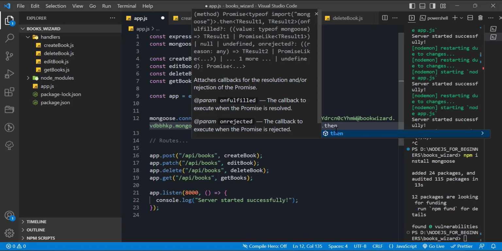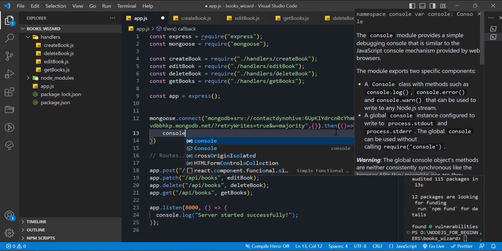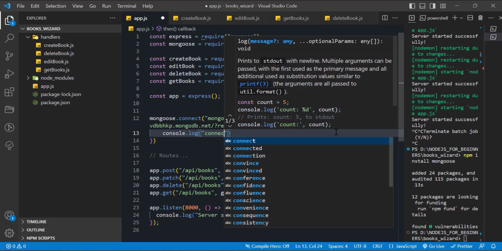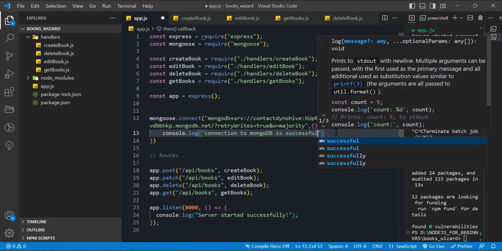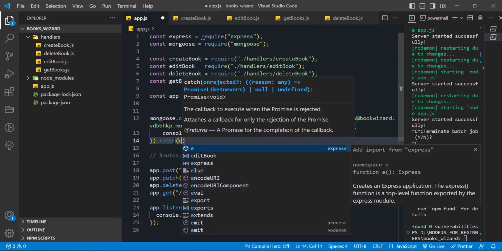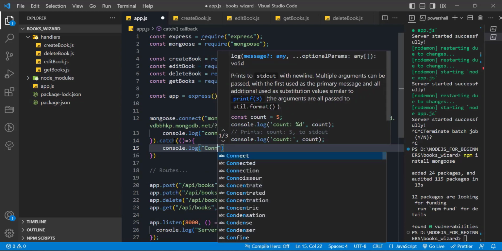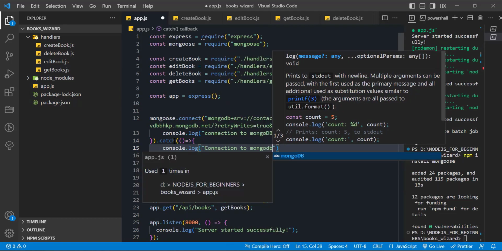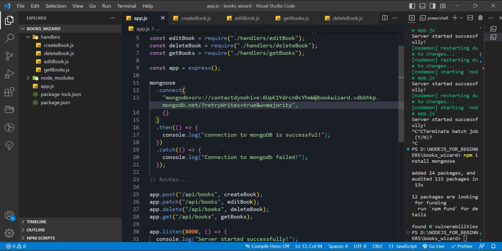And then you need to write .then over here, right? And then it will be a callback function. If the connection is successful, we will log console.log connection to MongoDB is successful, right? And then if there is an error, then inside of it will be a callback function, and then console.log connection to MongoDB failed. Now let's save this. And Prettier has already formatted our code after saving, right? So this is how you connect to a MongoDB database using Mongoose.